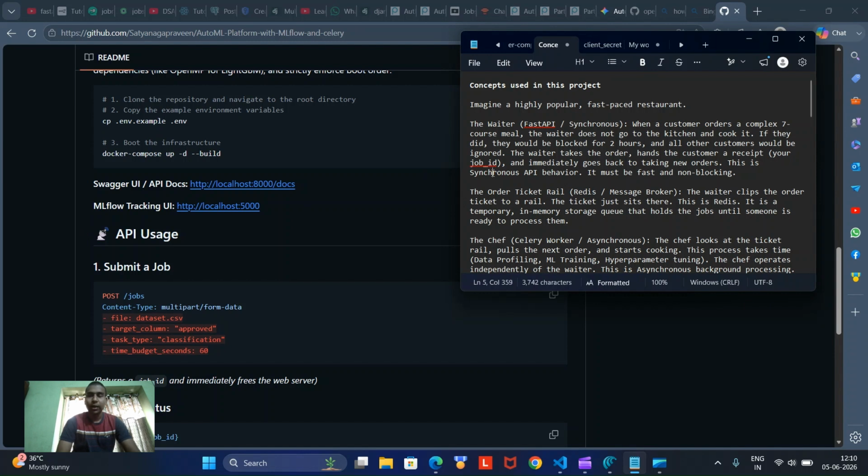Imagine a highly popular fast-paced restaurant. This is a real-world example. Here the waiter will be FastAPI, which is asynchronous. When a customer orders a complex seven-course meal, the waiter does not go to the kitchen and cook it. So what will the waiter do? He will take the order and give an order ID. The API will place that job ID in a queue, which is nothing but the message queue, Redis. This is our order ticket rail. It is our message broker.